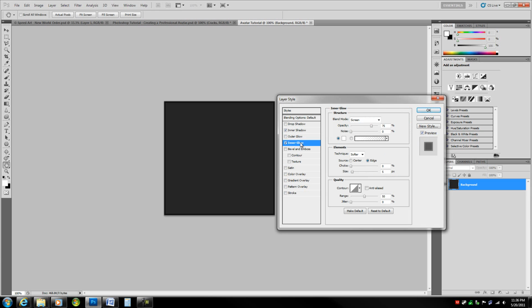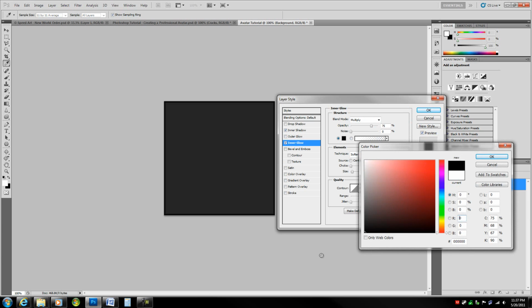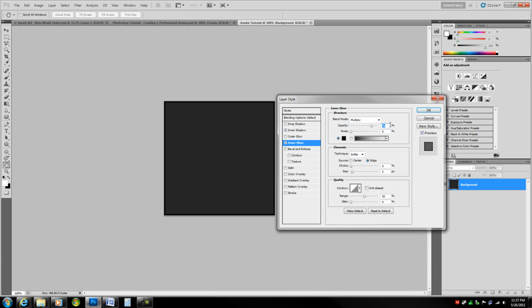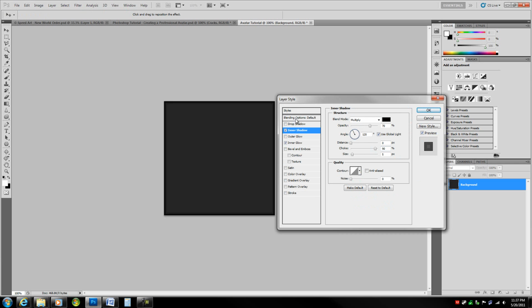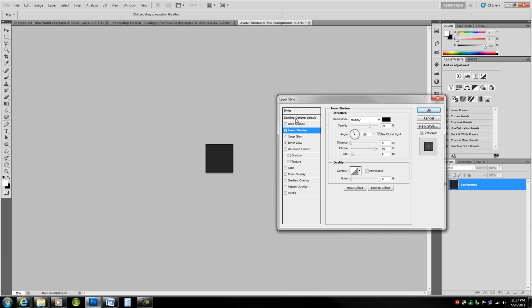Okay, and we want an inner glow, and we're actually going to use this glow as a shadow. So set the blend mode to multiply. Set the color to black, lower the opacity to 20%, set the choke to 100% or 90, it really doesn't matter too much, and set the size to 10. That just gives a nice 2D border that you can see once you make the avatar a lot smaller, like there.